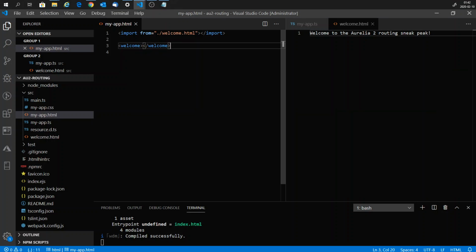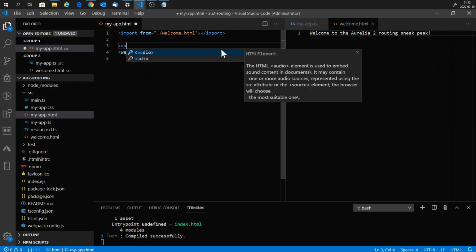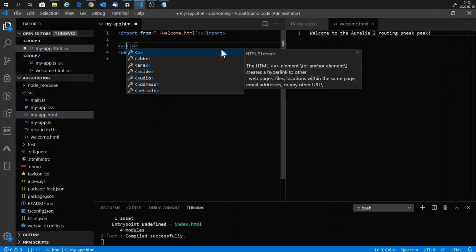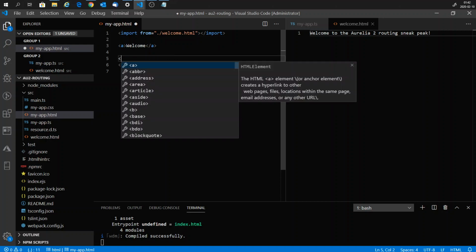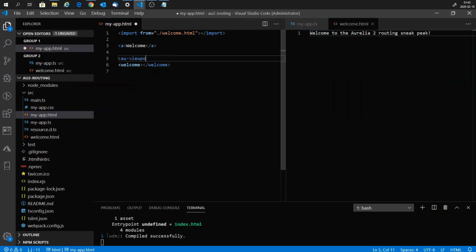Now we've done that. Let's just say now that instead of running it immediately, we wanted to have a link here that says welcome. And we want that link to display something here when clicked. So we'll add the viewport element, which is the router view equivalent in Aurelia 2. I'll remove this, and now this needs to point to something.